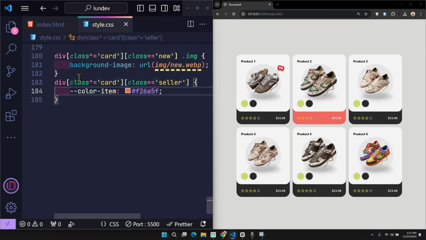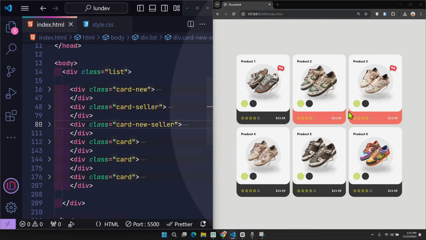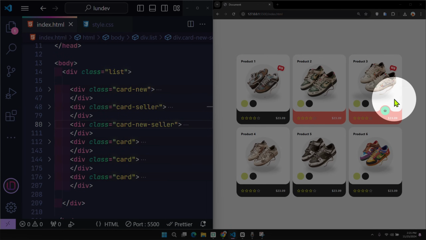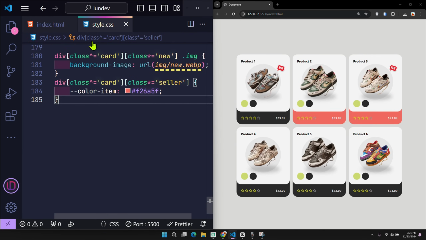Now, see the magic? I'm going to create a new class without writing CSS. I'm going to create a class called cardNewSeller, and instantly the new effect and the seller effect are both active on this third product. Similarly, I would be able to mark a product as out of stock if the class name has the word out.